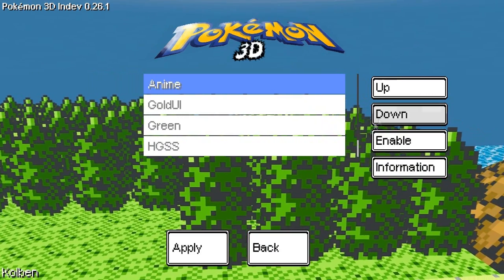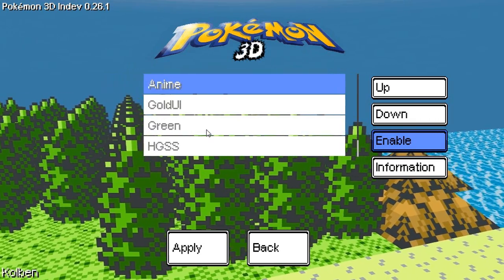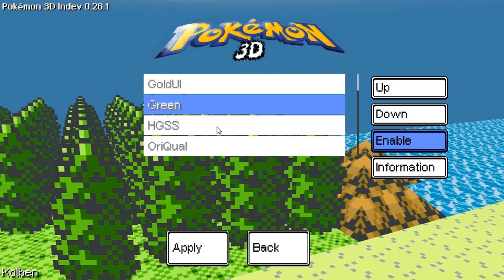For some reason, Oriqual, is it called, isn't showing up here. Actually, there it is. You have to scroll with the mouse wheel. So there we have all the content packs that I just installed. So let's go over what these do.